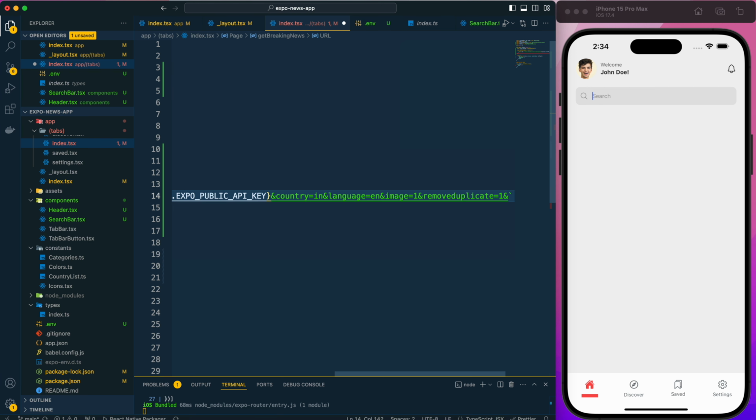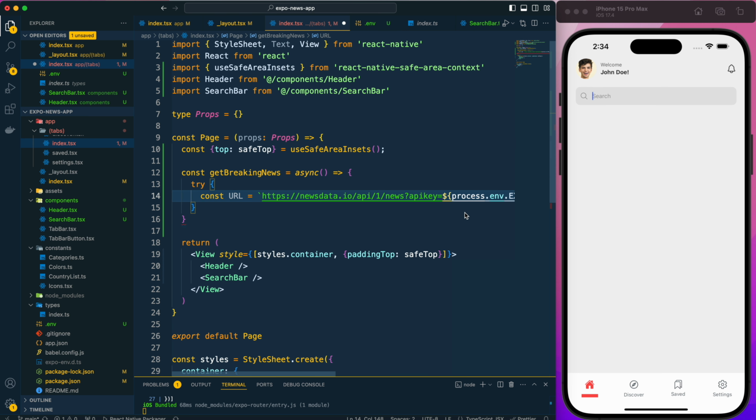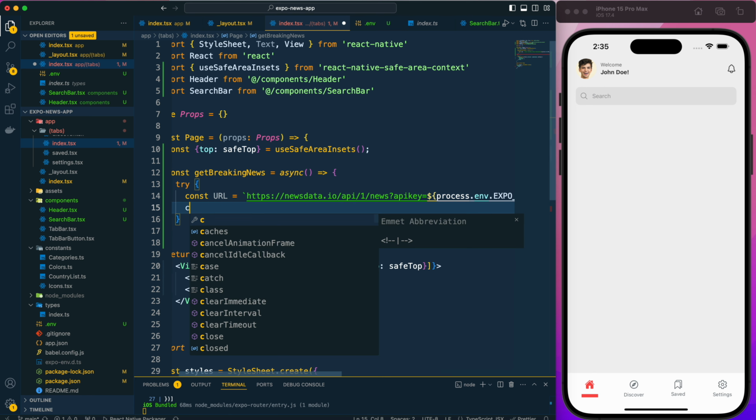With that I will provide another one, which is size equal to whatever number of responses you want in an API call. I want 5 news articles for the breaking news, so that's why I have provided 5 here. So that's how I have configured the URL. Now let's get the response.